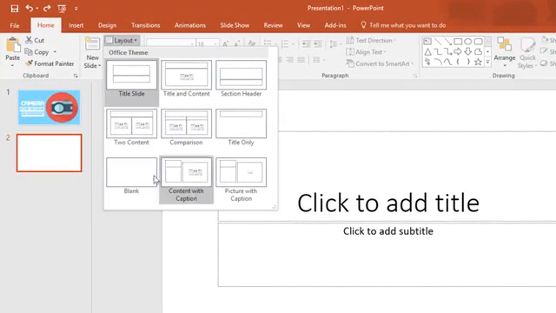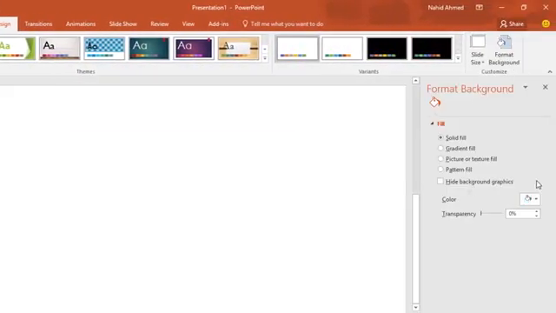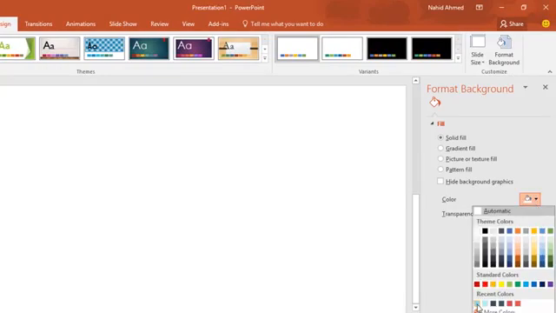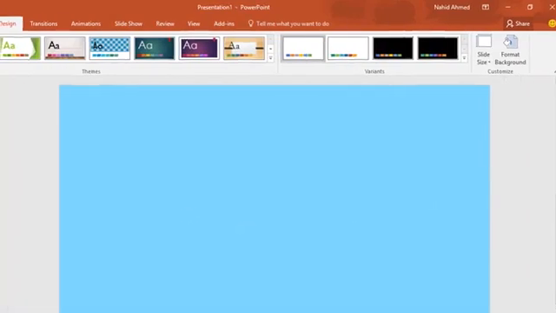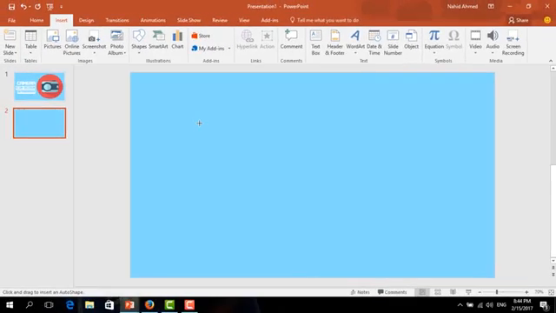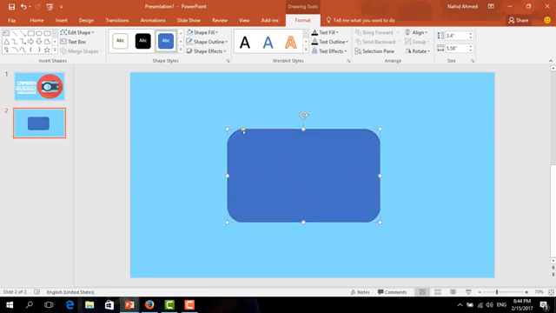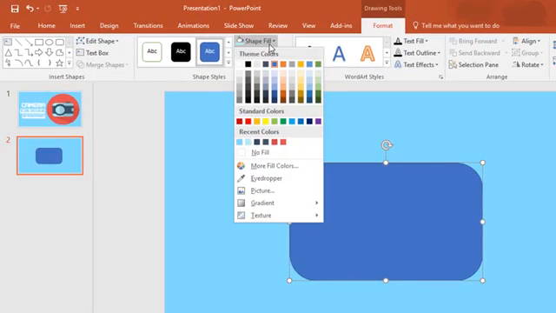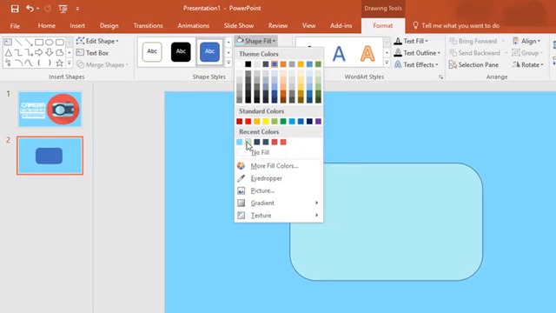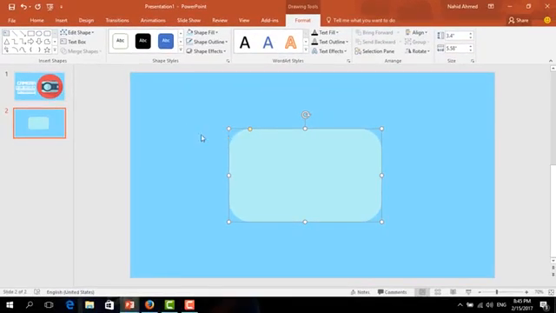Now go to layout and make it blank. Go to design, click format background and change the color from here. Then go to insert, click on shapes and pick this double corner rectangle shape and drag it over here like this. Then click on this yellow dot and increase the curve a little bit. Then go to shape fill and change the color. Go to shape outline and click no outline.